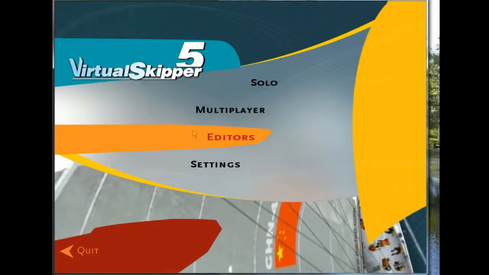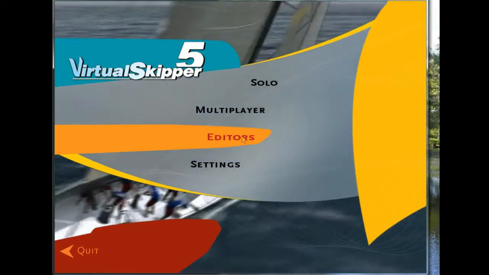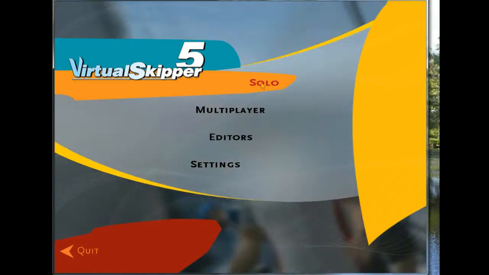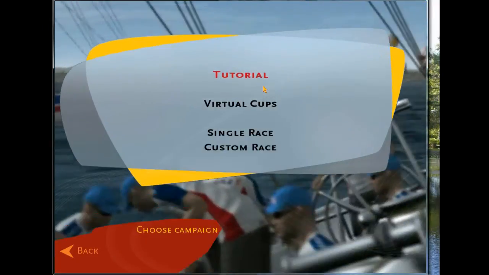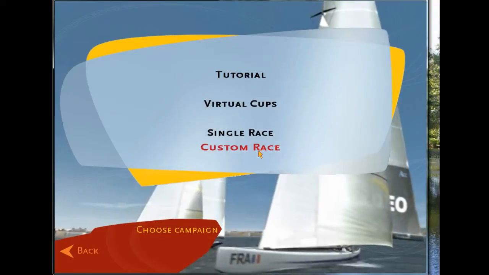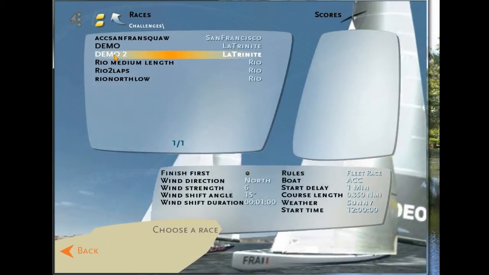Save the modifications, yes. Editors, you look online for a tutorial I did on editors recently. Click on Solo and go to Custom Race. Under Challenges, you'll see the Demo 2 that I made earlier.